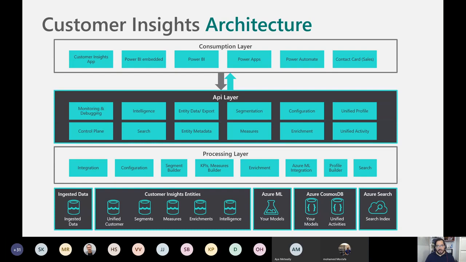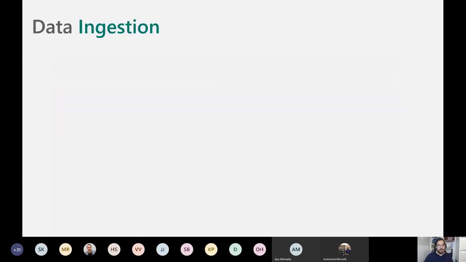Then you have, of course, machine learning and all the power and scalability that Azure brings. So getting into how to work with Dynamics 365 Customer Insights, the first stage is the ingestion.